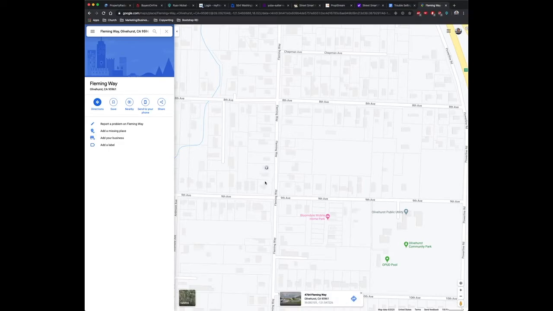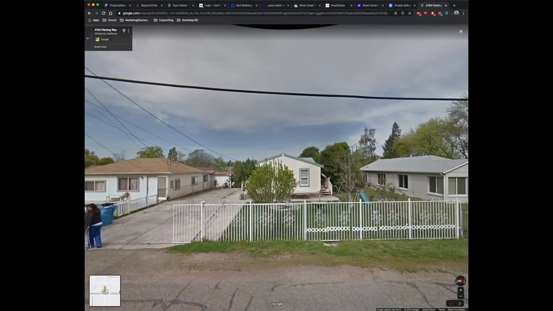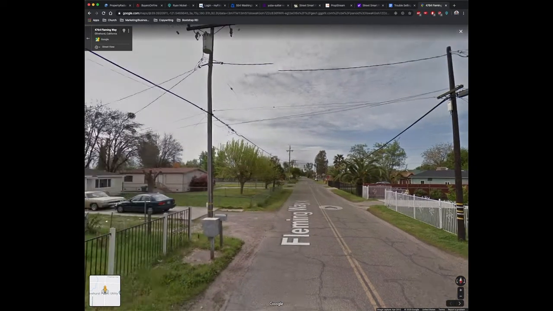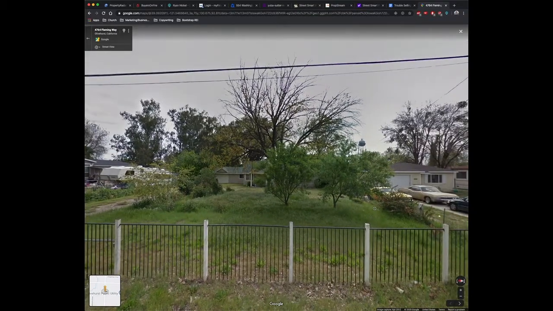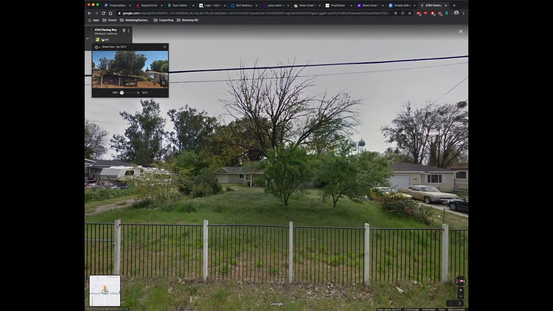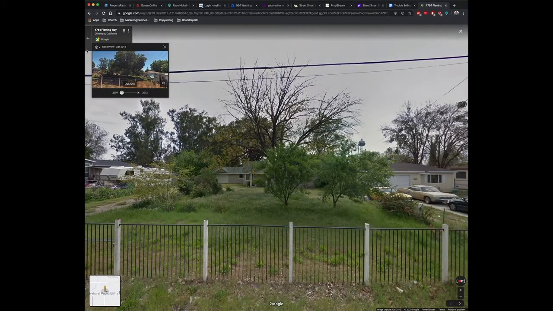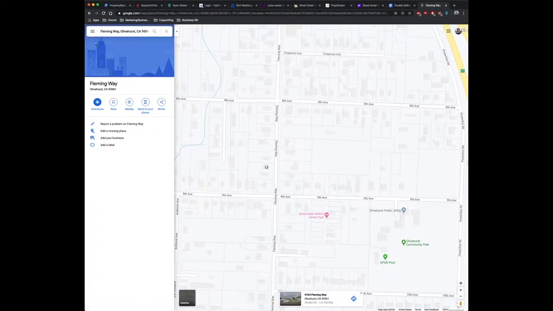Oh, looks like there's two houses here on the same lot. Of course, that's not the one I was looking at. I'm looking at this one, the one across the street from that one. Nope, don't want that. So 4764 is not the one I want. It's going to be this one. Yes, 4767.